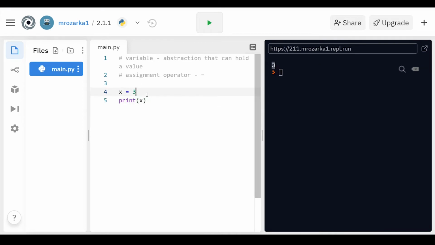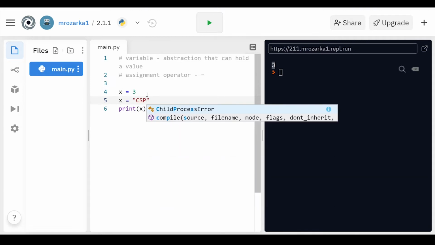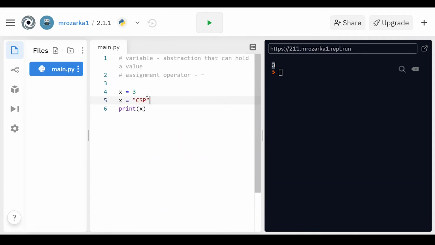Important thing to understand with the assignment operator: if I reassign it something else, like say I reassign it CSP here, it'll print out the newest value. So x is 3, and then x is going to be this string of characters, this CSP. So it should print out CSP over here. That x equals 3 basically isn't really needed for this.